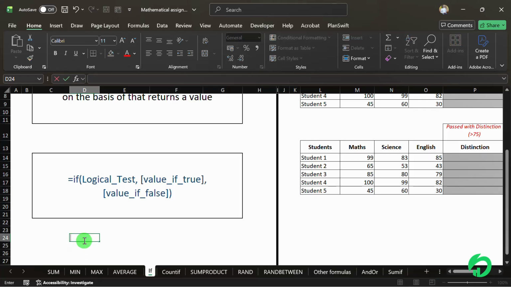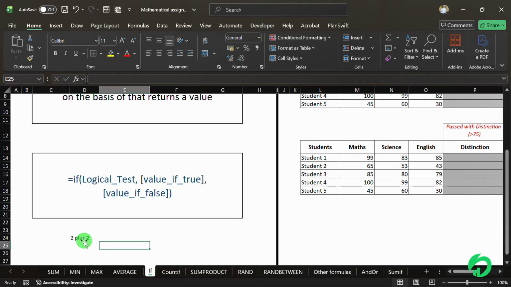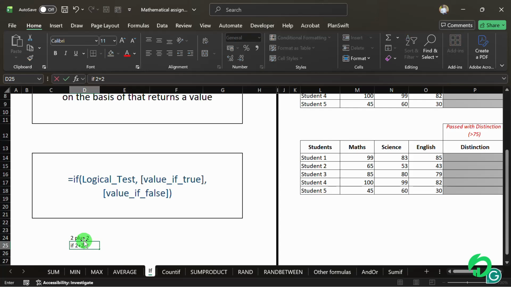2 plus 2. I want to tell Excel that if 2 plus 2 is equals to 3, say false. If not, say true.